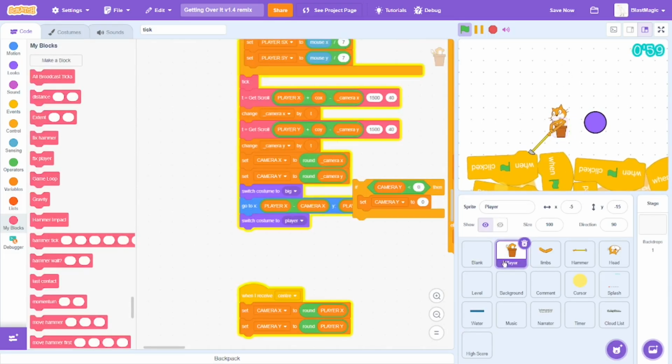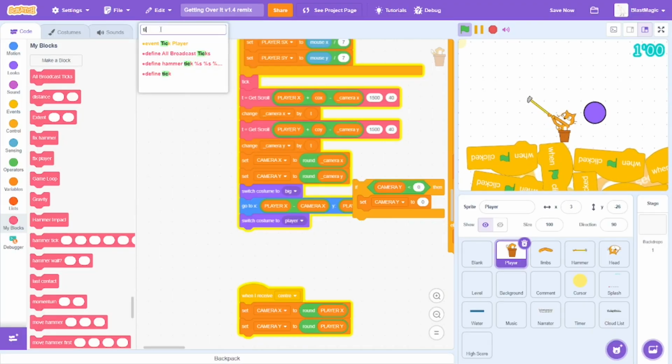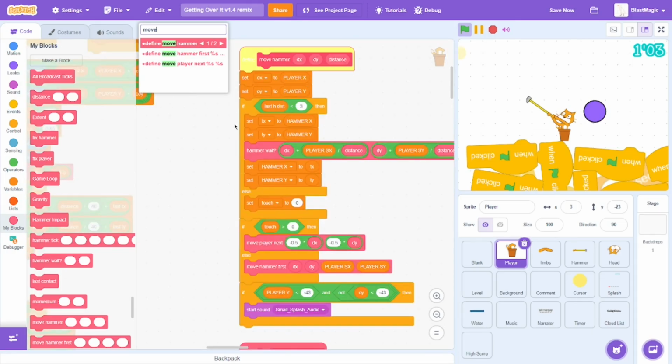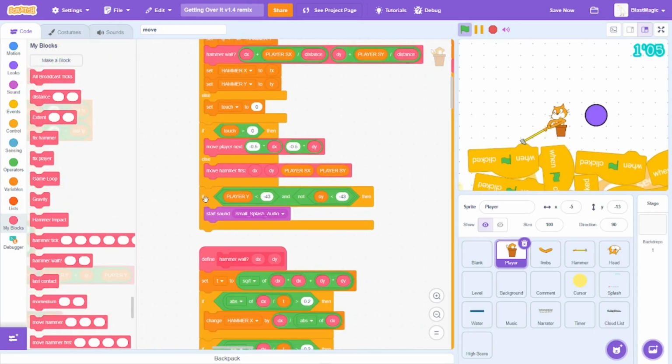And to get rid of the sound when you fall in the water, you go to move hammer, and get rid of that.